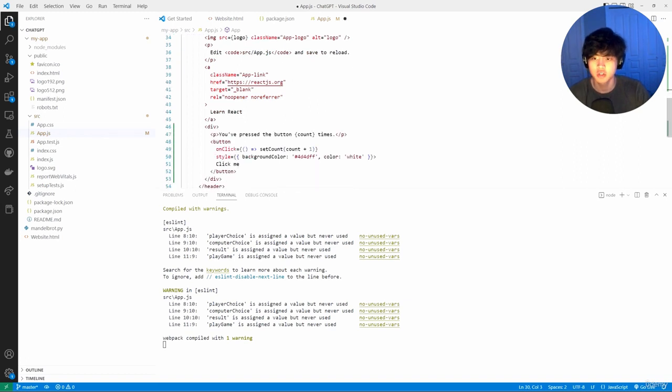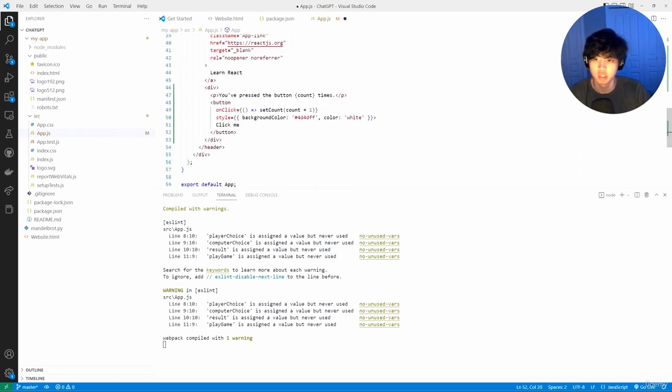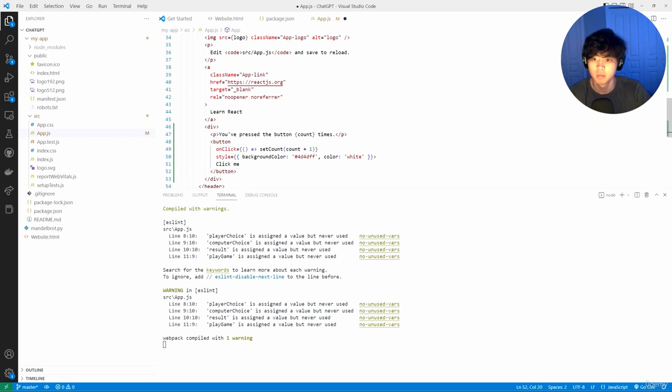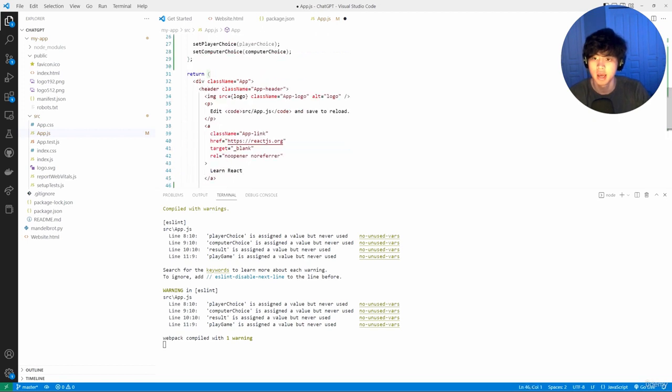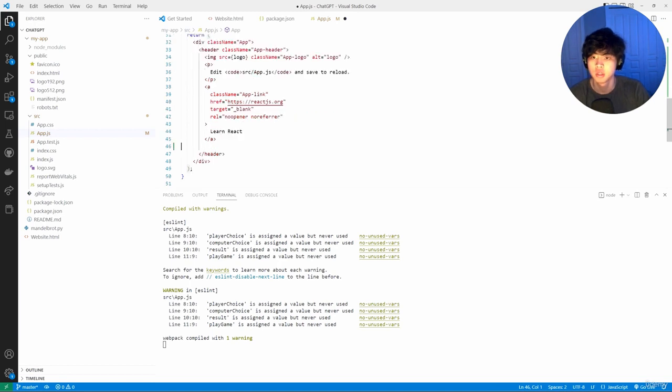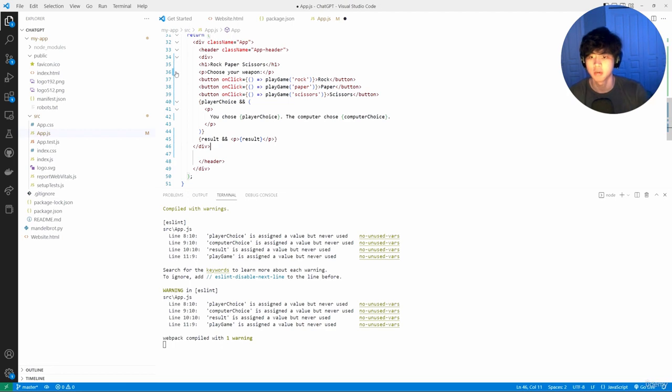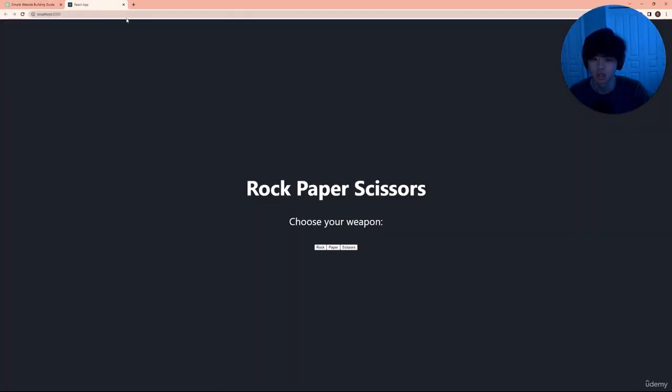There is a little knowledge required to know what exactly you should be copying in here. But let's remove that button counter that we just had, as well as the React app intro stuff, because we don't really care about that. We just want rock, paper, scissors. And whoa, that actually works. So we now have a rock, paper, scissors website. Choose your weapon. Interesting choice of word there.